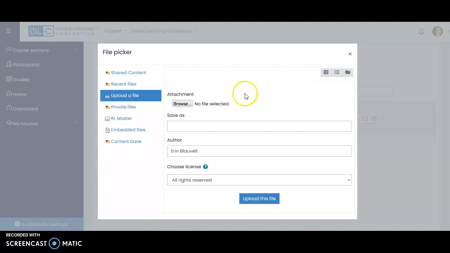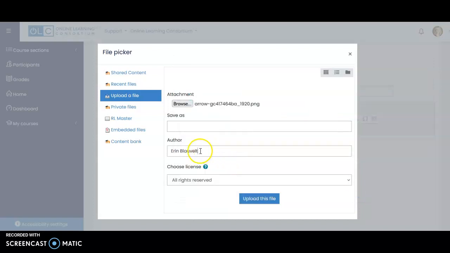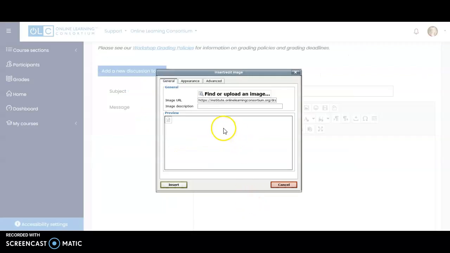Then I'm going to find or upload an image. I'm just going to browse for anything that I can find on my computer and open that up. I usually like to change the author, unless I actually am the author. And I'm going to upload that file. So in the image description, that's where you're going to enter your alternative text tag. So that's where you're going to describe the image.